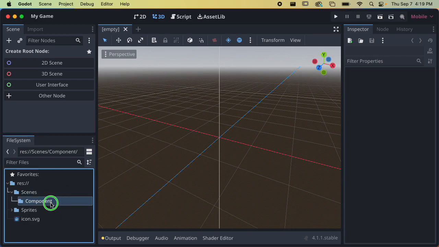Okay, so we have our components. I actually meant to put an S at the end of this. So I'm going to put that, and I'm going to save.